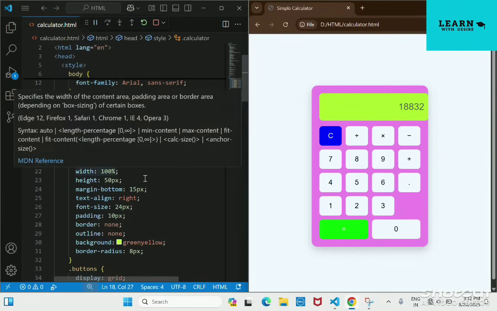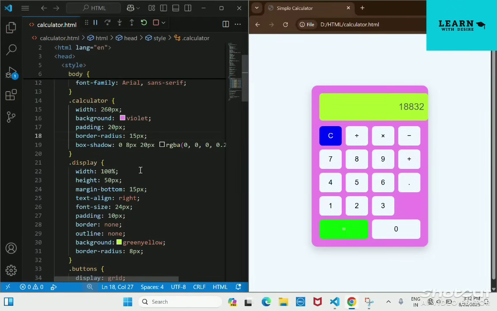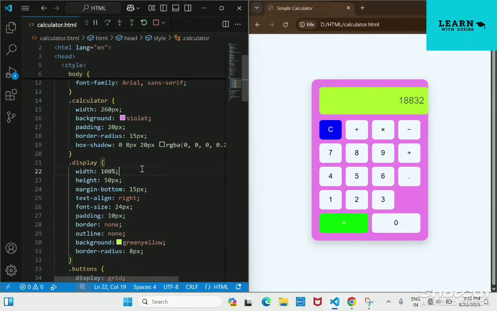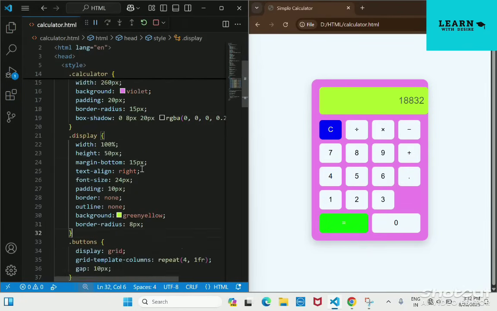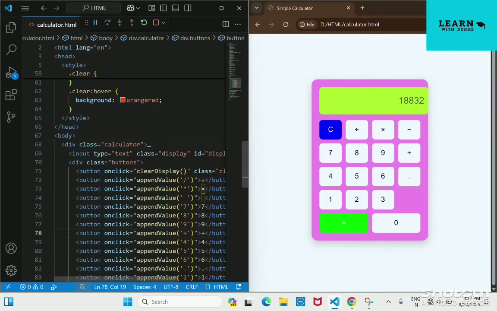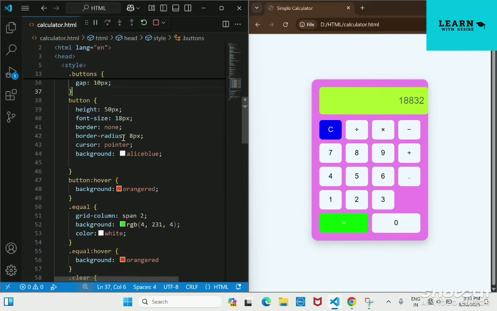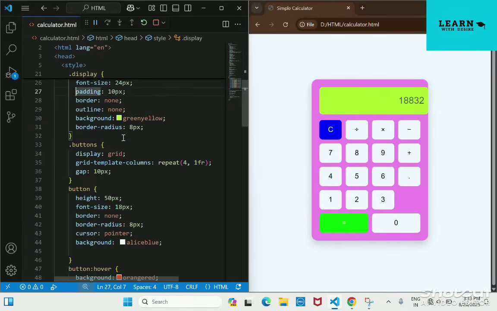Hereafter I take the display class. The display class belongs to the element here. The display class belongs to input type equal to text. Here you can see for input type equal to text, the display class applies. For the display class, we declare the properties.